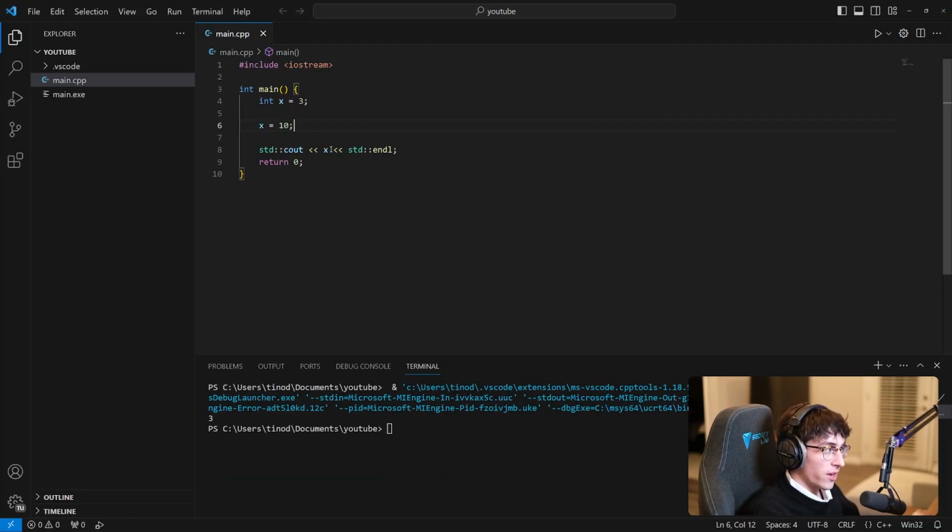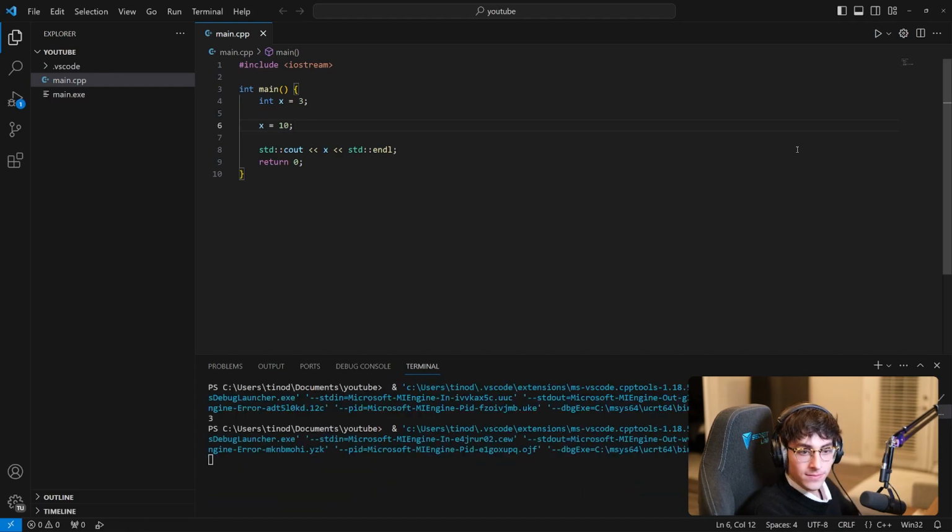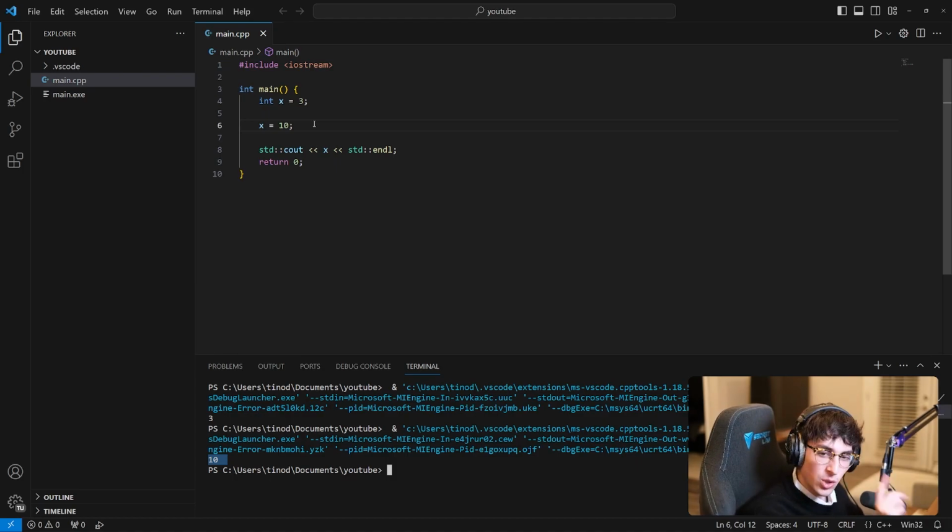So if we come back over here, what would we expect to see in our output? We'd expect to see 10, because Computer Science is smart. Computer Science remembers, because we told Computer Science to. However, I'm sure you've noticed something. Why didn't I write int here in front of this x? Why didn't I do int x equals 10?